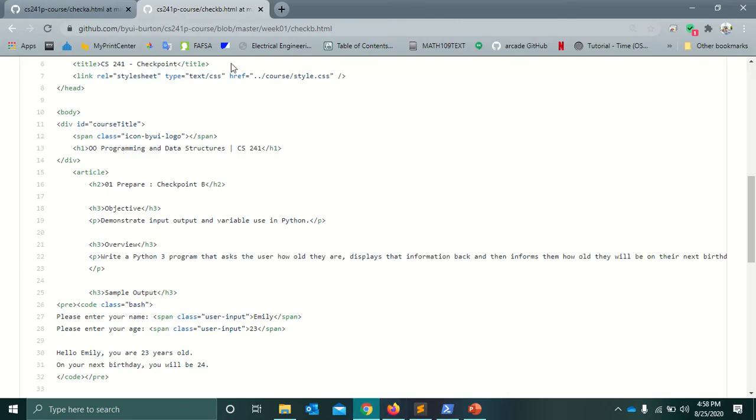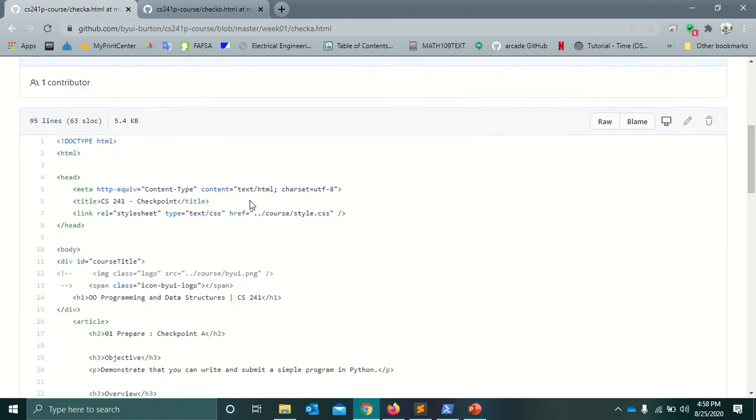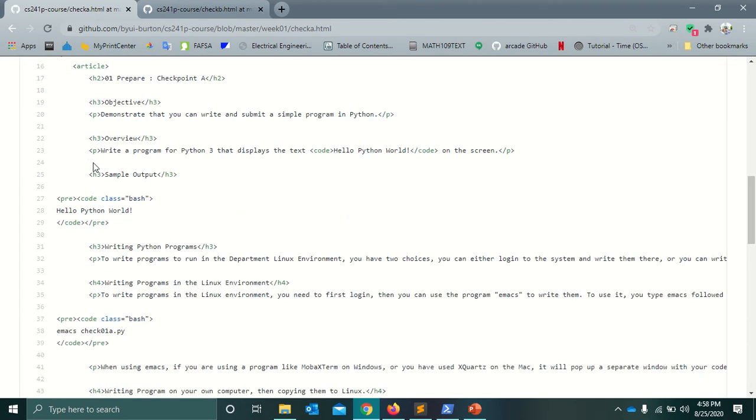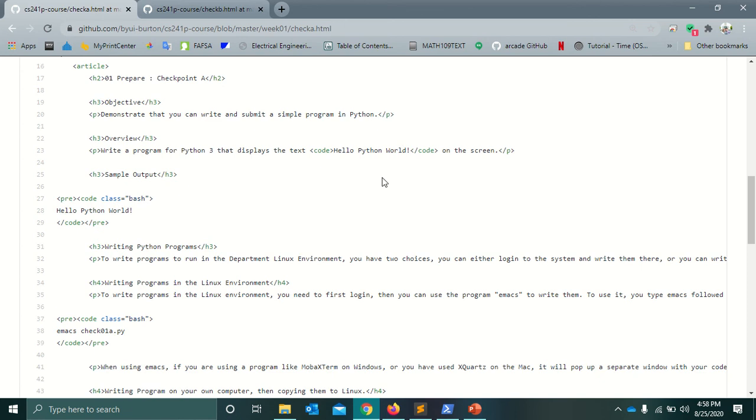Here I have one of the professors that taught the course, and basically what you're doing here, you write a Python 3 program to ask the user how old they are and display that information back. Oh, I'm sorry, this is the wrong one. That's number 2. We don't want that one. We want this one. This is A. Write a Python 3 program that displays the text Hello Python world. So that's all you're going to do.